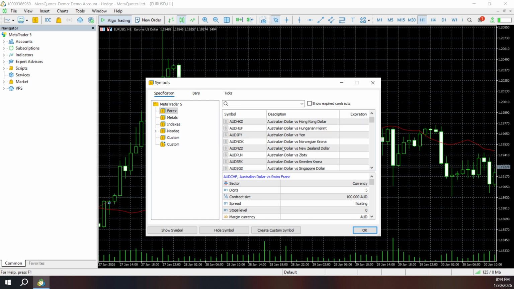Before we request data, take a moment to look at the specifications panel. Here you can confirm essential details for the selected instrument, such as the symbol group or folder it belongs to, contract specifications, and other parameters provided by your broker. It's a quick way to verify you're on the correct symbol and to understand how it's structured within your platform.